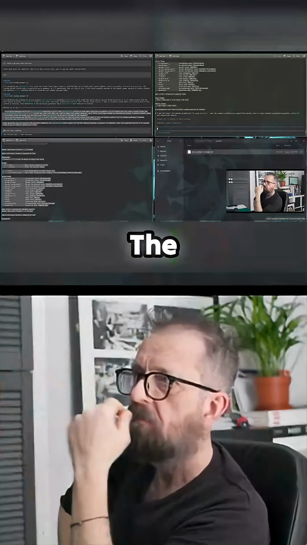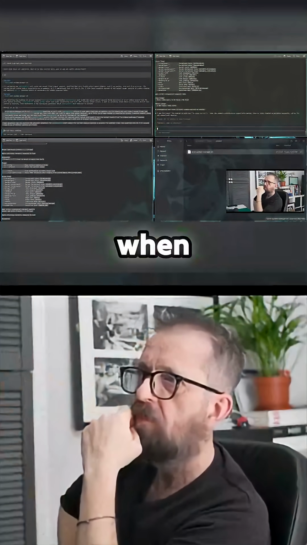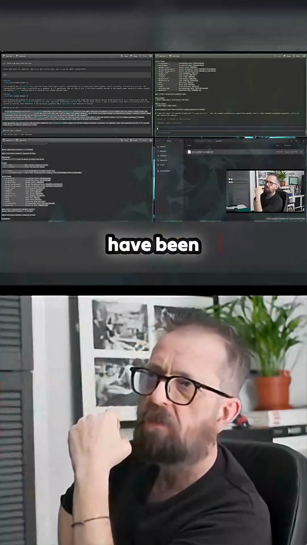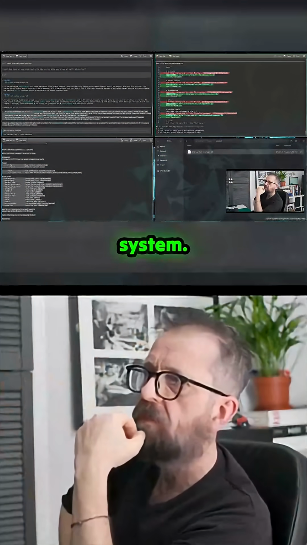I see the issue. The problem is that I'm using a gum style when the command substitution expands to spaces that are being treated as multiple arguments. Let me fix the system. Right, here we go.